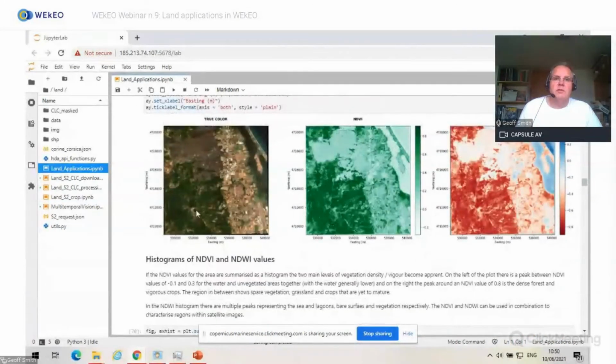So here's the result. You can see we've zoomed in on the fire. This is this dark brown area here, and then we can see how it appears in the NDVI and in the NDWI, and we've added these color ramps here to show those up.